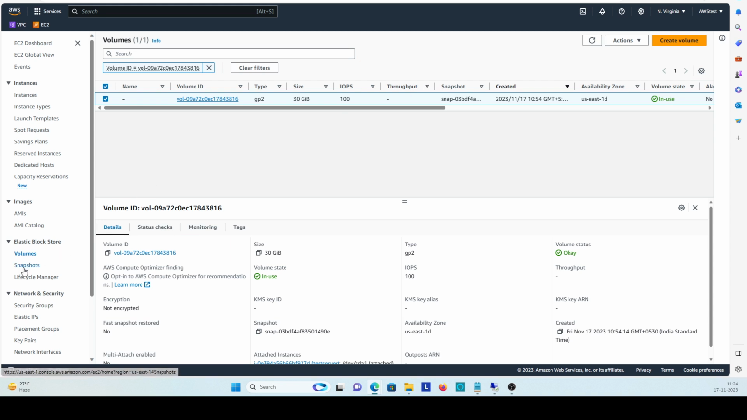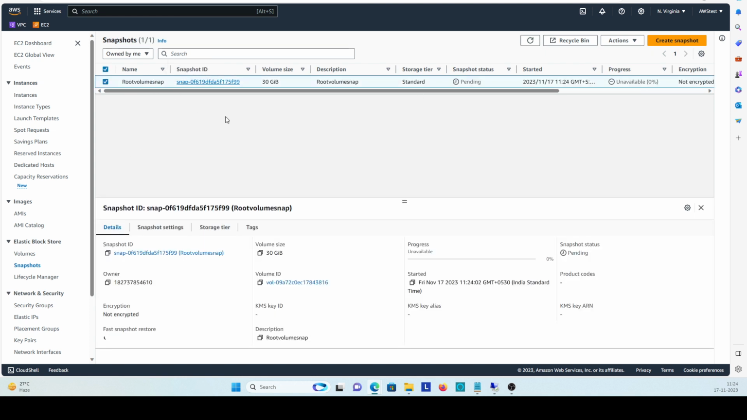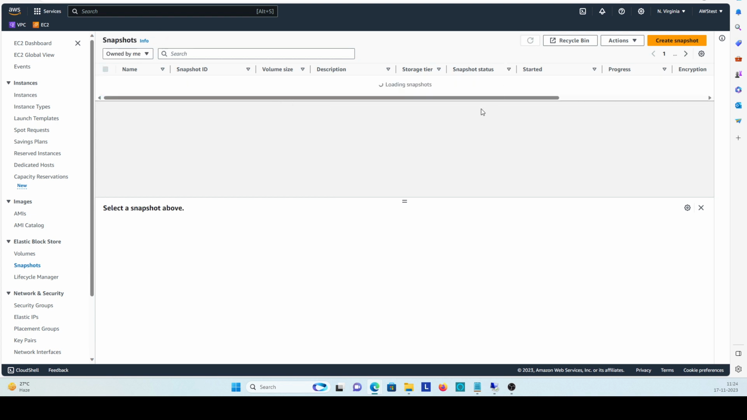Where can we check? Go to Snapshots here. Okay, the snapshot is available now. It is still creating the 30 GB volume snapshot. It will take some time.